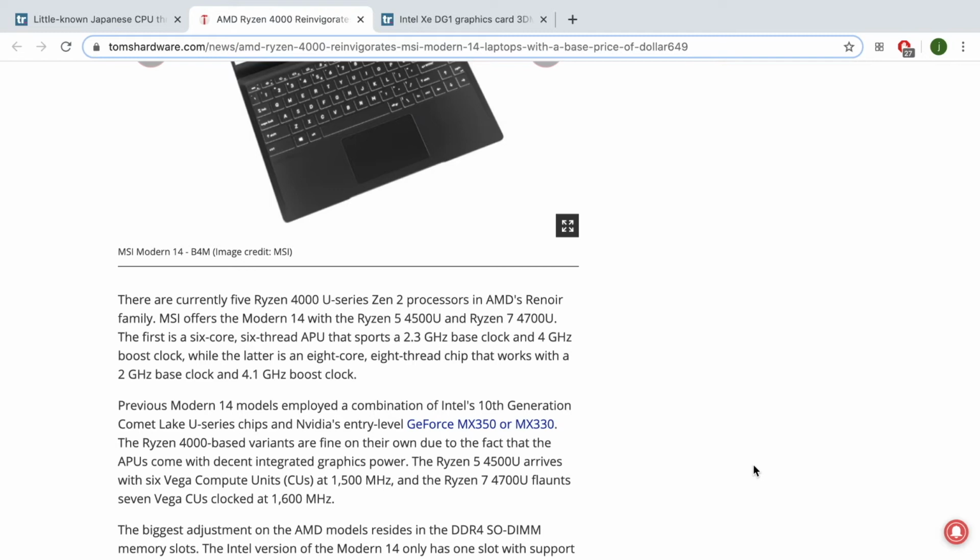It still rocks AMD's new Zen 2 architecture, 7nm node, same as the Ryzen 5. But one thing is its Vega graphics has just one core more: 7 Vega cores at 1600MHz. And the computer does have quite decent specs.